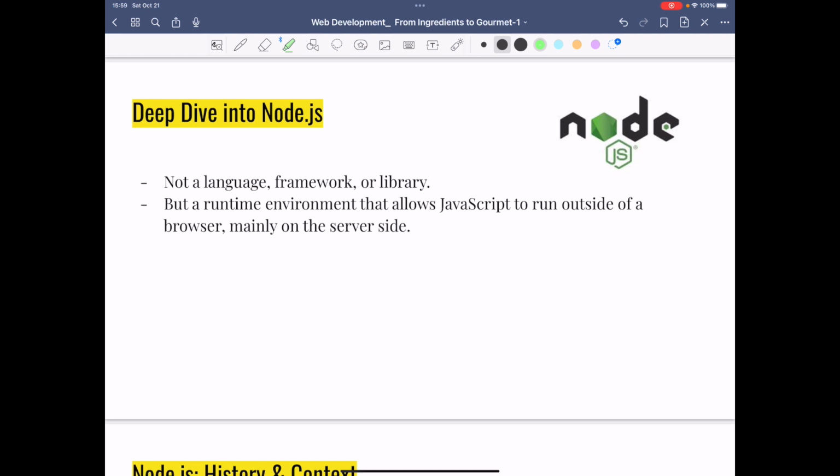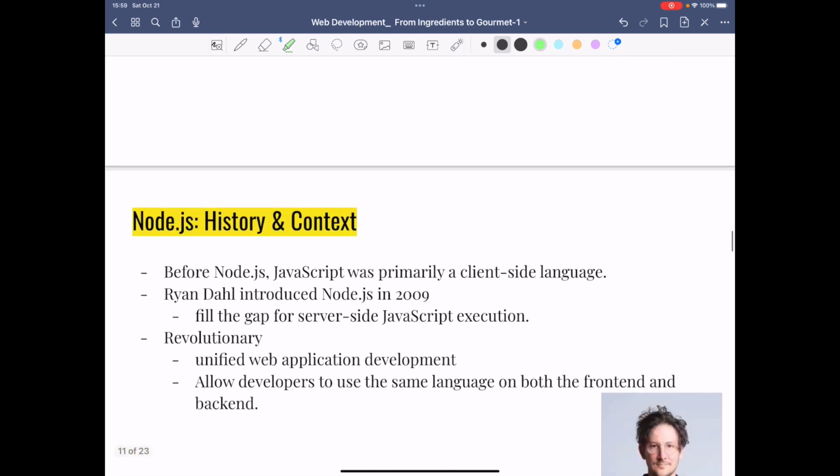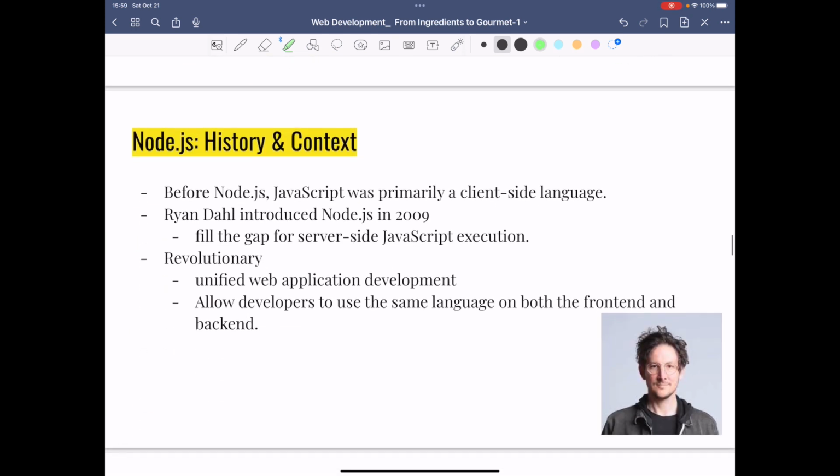Okay, now we already learned many concepts in web development in general. Now let's take a deep dive into a specific concept, which is Node.js. Node.js is not a language or a framework or a library, but a runtime environment that allows JavaScript to run outside a browser, mainly on the server side. So what does it mean? Basically it means that before we had Node.js, JavaScript could only run in the browser, which made it primarily a client-side language.